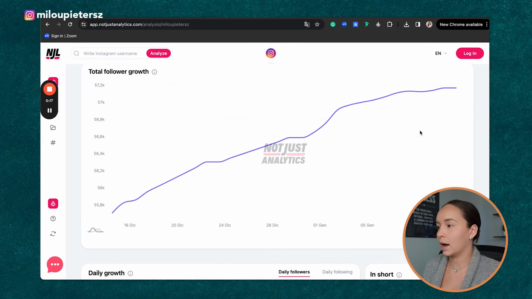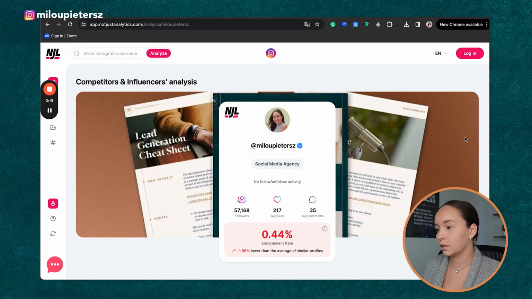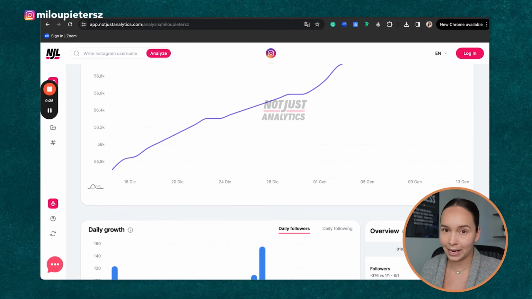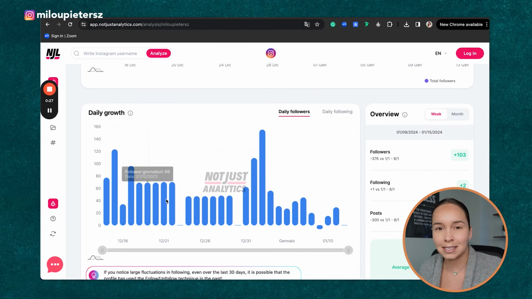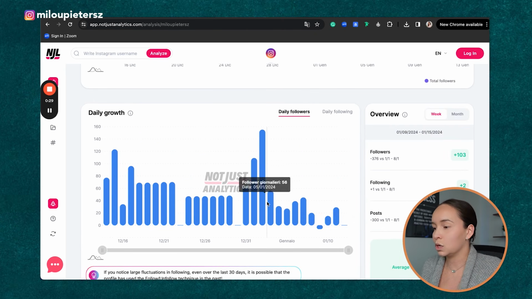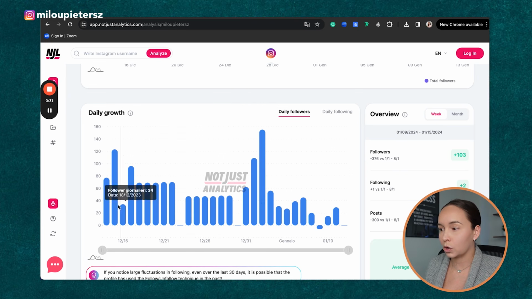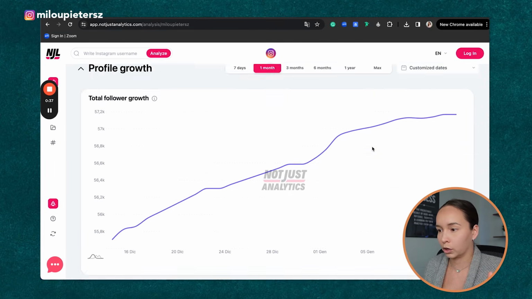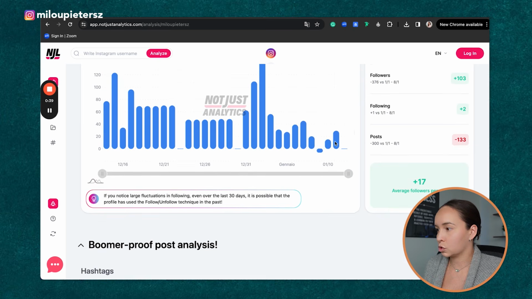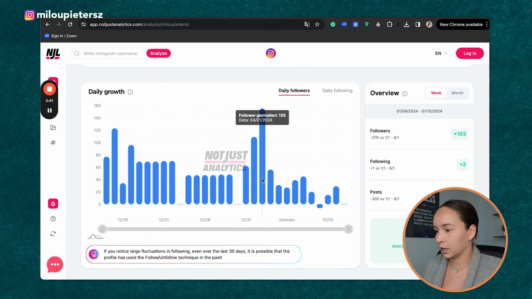Now, the reason why it's so important in the research phase that you take note of all these things is because you want to compare the data in 30 days, in 60 days, in 90 days, right? So you need to have these insights so that you can showcase to the client what's going on where. You can see the growth, which I really like on Ninjalytics as well, the follower growth. And so you can go back into certain dates.